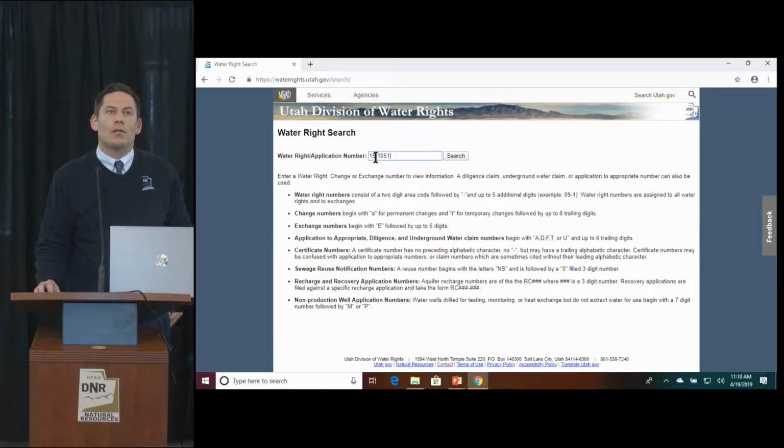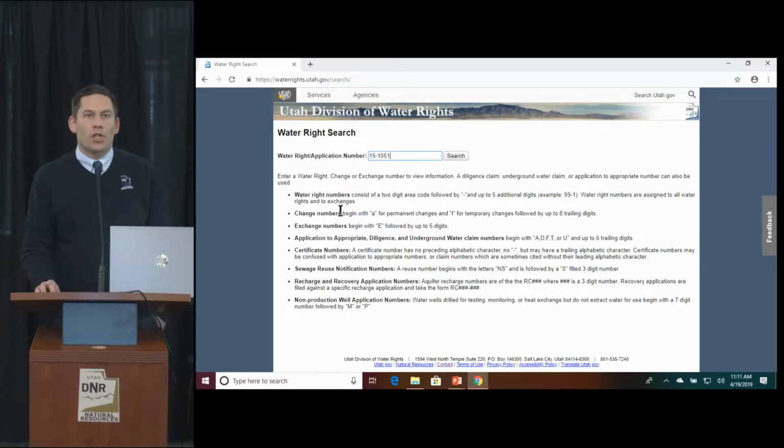And you can see on here, there's lots of things you can search for. There's also change numbers, exchange numbers. It was mentioned yesterday that sometimes the water right might have an application number or a diligence claim number, and those can also be used to search for and find a water right.